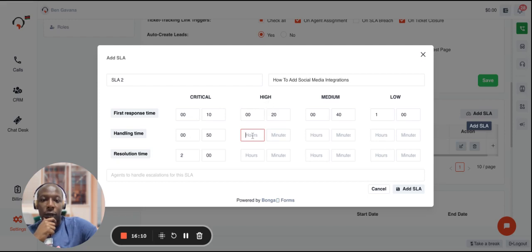Critical, high. So if it's flagged as high, say for example 1 hour, this was 3 hours, or 3 hours 20 minutes. Handling time for medium, let's just increase this as well to 2 hours, with this as 2 hours 40 minutes. Let's increase this to 3 hours, and this as within 4 hours.